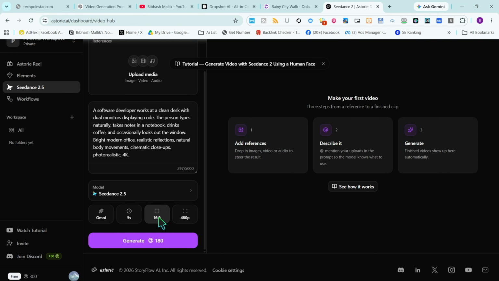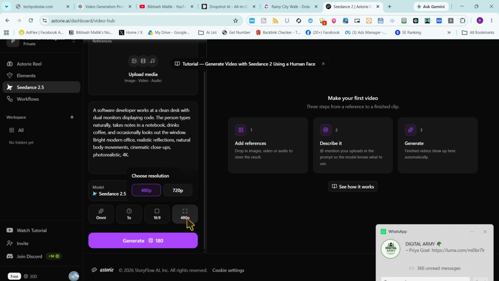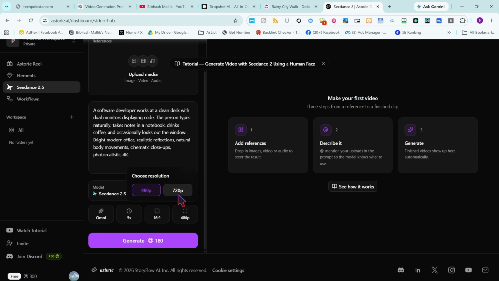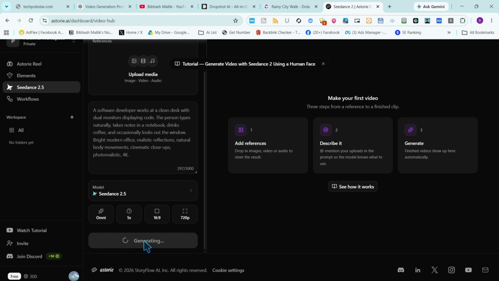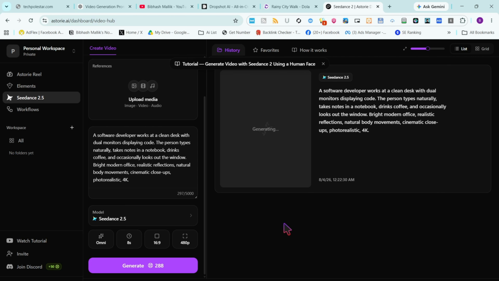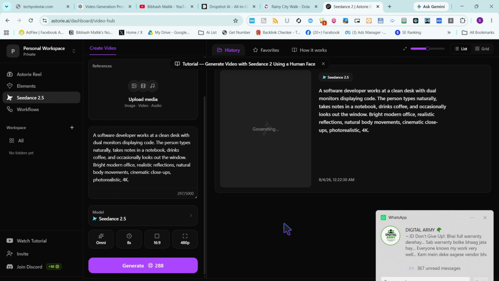You can also select the aspect ratio of your video. These are the multiple aspect ratios available. And resolution, 480p and 720p. Now let's generate the video. Simply click on this generate. After clicking the generate button, here you can see our video is generating. Now let's wait a few moments.